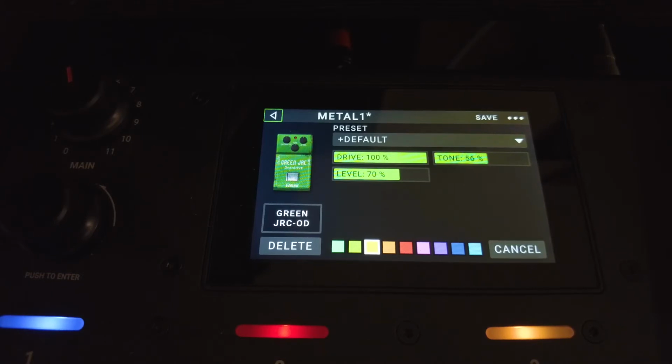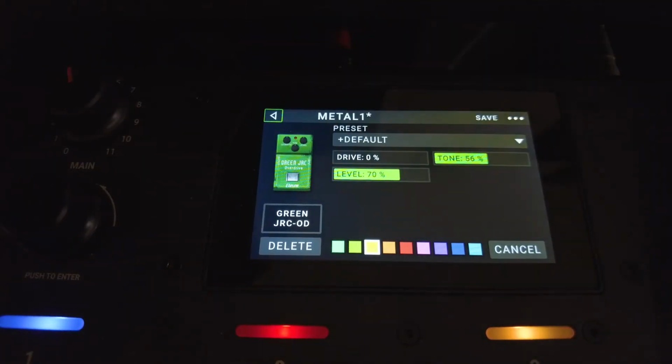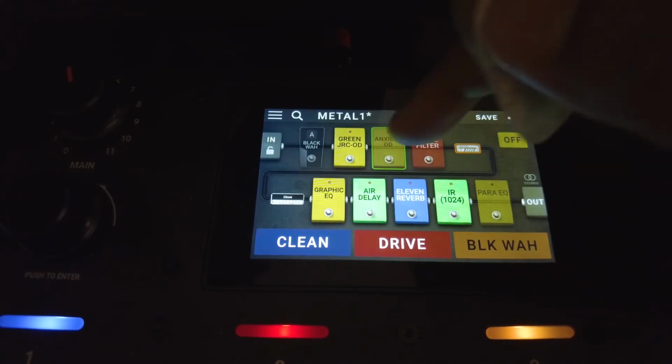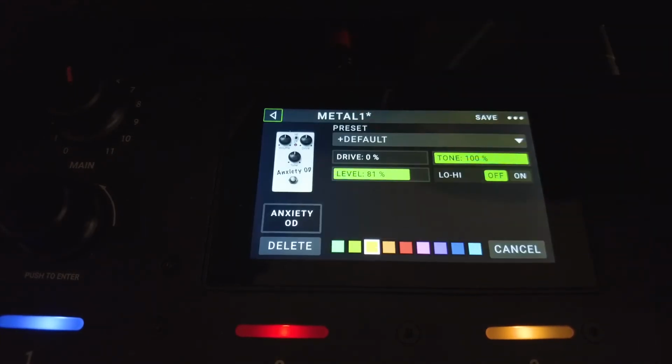Right? It completely depends on you, but I don't need that much drive because I'm already using an amp that has enough drive. So there. While playing it, I went ahead and changed the pickup selector and the sound changed. Anyway, that's a tube screamer, and then I added anxiety OD. Both the tube screamer overdrive and the anxiety OD are really nice.